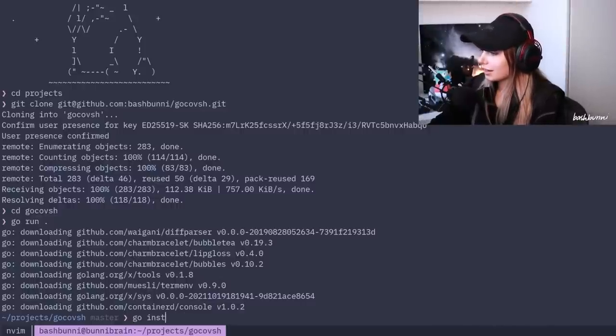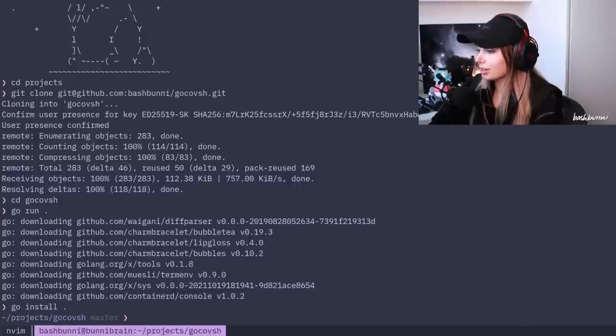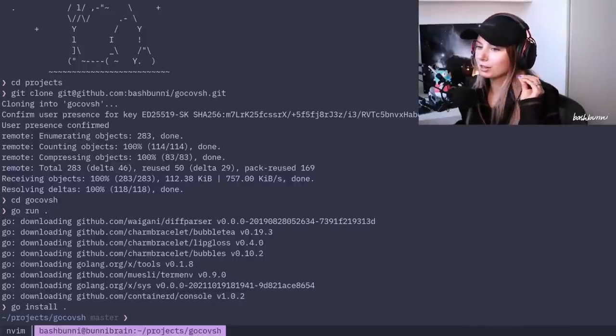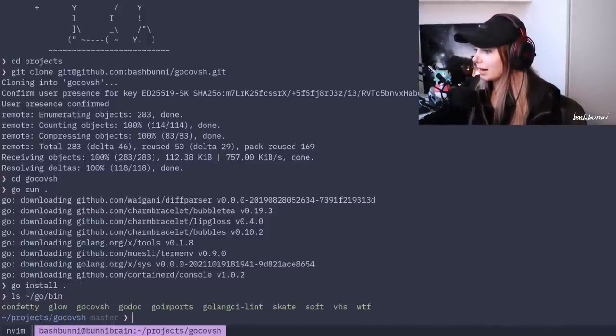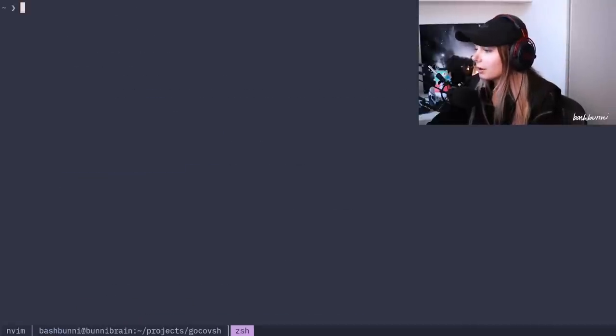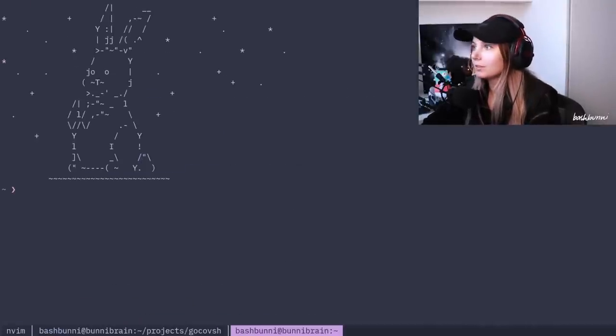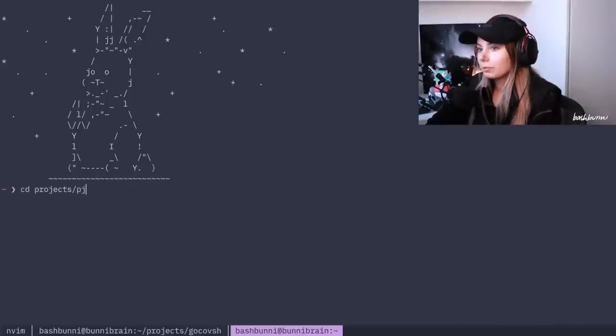I actually am lazy and I do go install and dot. And so what that does is it's actually gonna build the project and then install it in your go bin. So now if I were to do go bin, you'll see that I have gocovsh in there. It should overwrite if I have an existing one in there, but we'll open up another tab. All right, so go to projects.